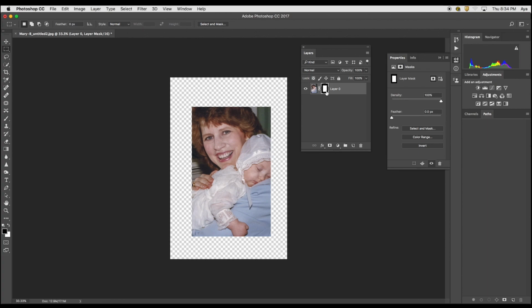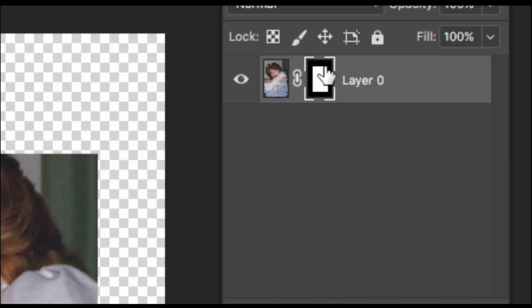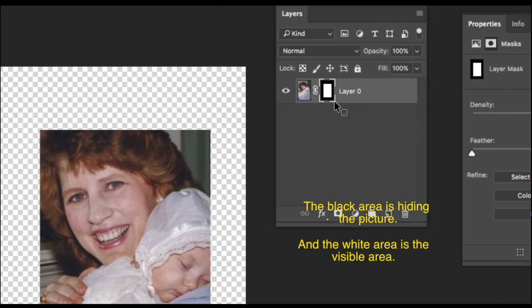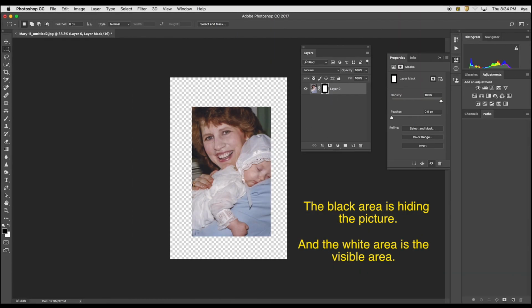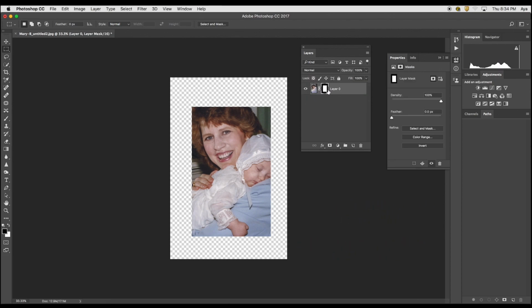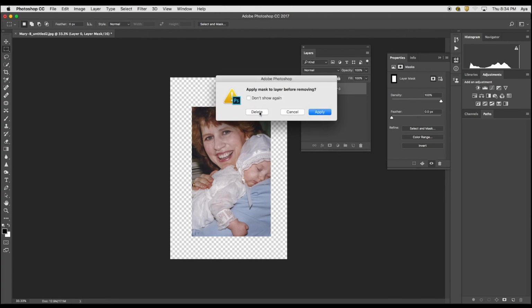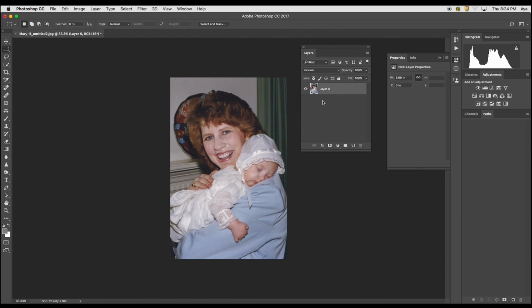Here, there is a mask. So the black area is hiding the picture. So you see this checker mark, transparency. And the white area is the visible area. Now, I'm going to get rid of not the whole picture, but the mask. So that is for, say, hiding a certain part of the picture or showing a certain part of the picture if you have layers.